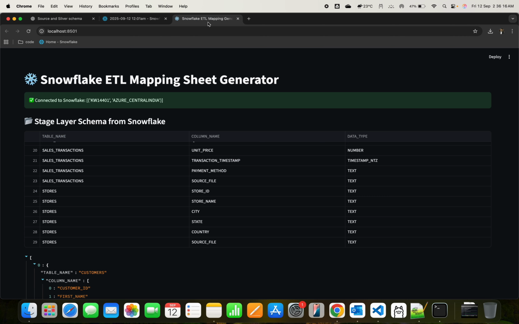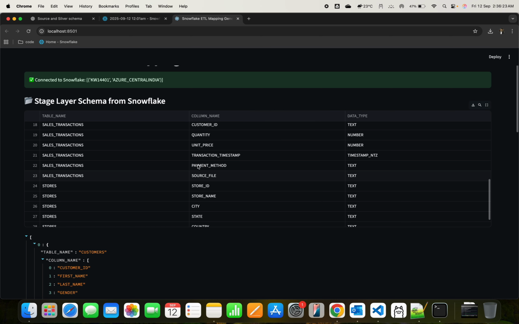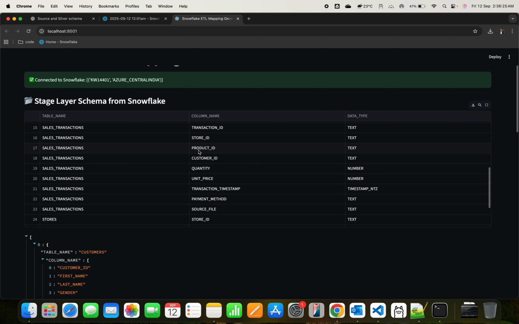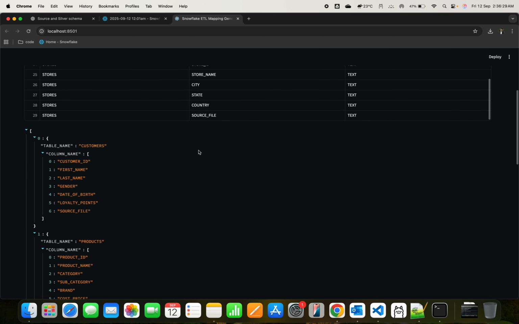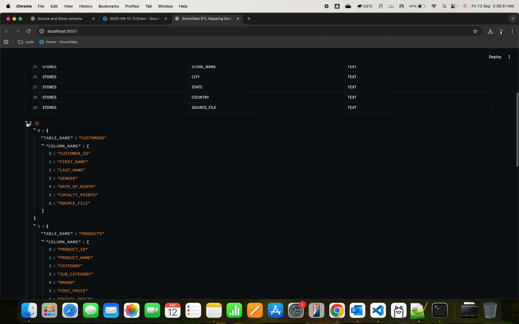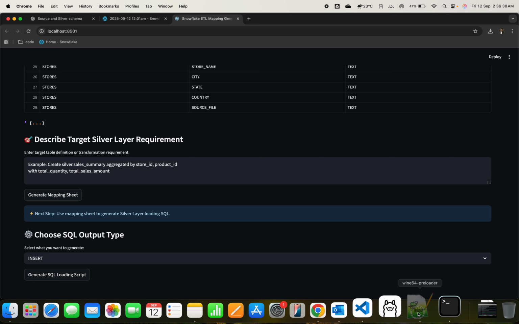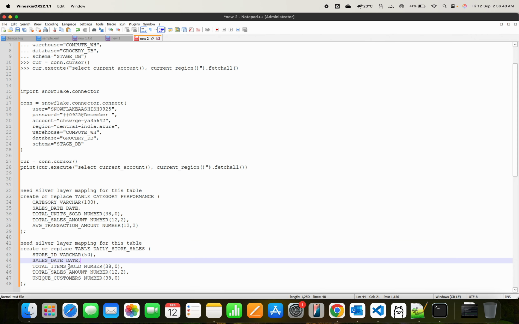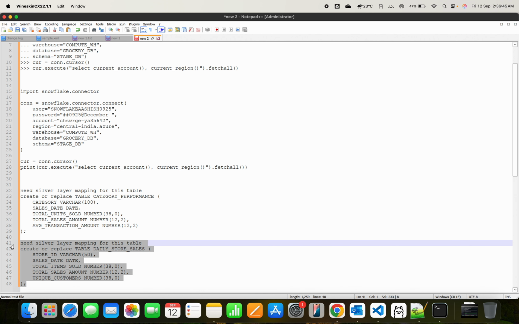So here is my app. When I ran it, it automatically read my Snowflake schema. This is my stage schema, and it understood the stage schema and converted it into JSON. Let's close it, it is not required now. Now it is asking me to generate the mapping sheet. So I have to give any table definition here. This is my table definition for some daily store sales.